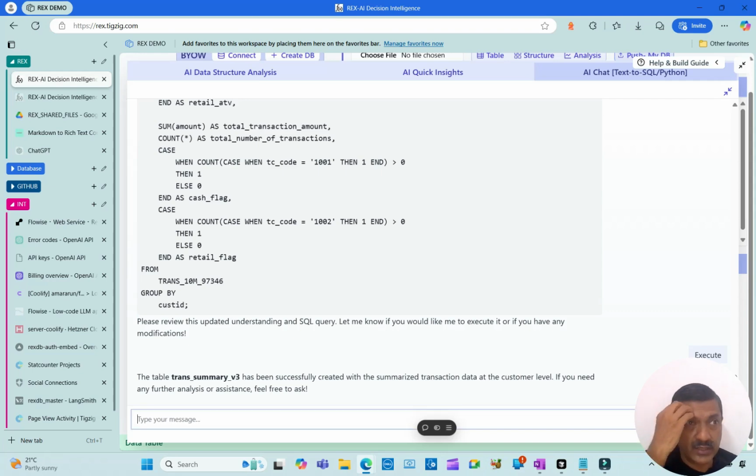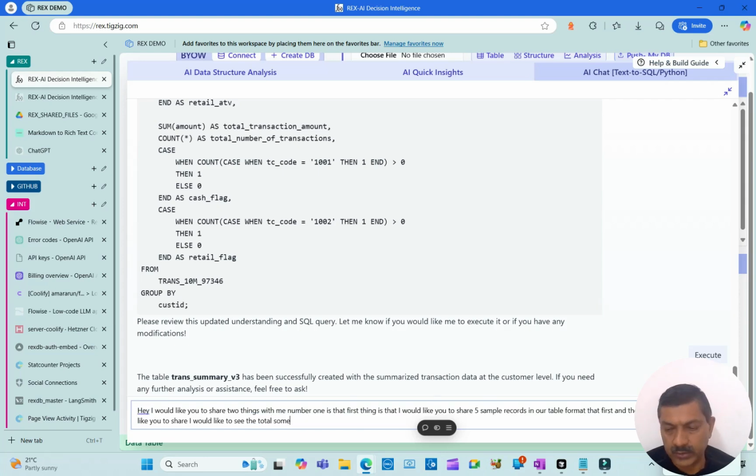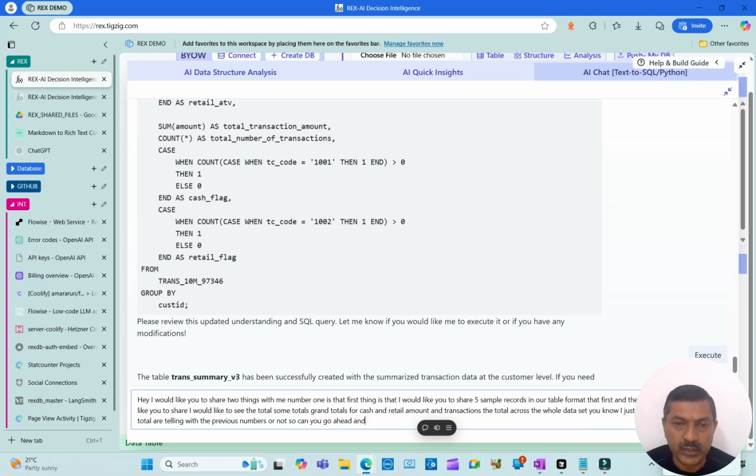Now we need to validate this number. So I would like you to share two things with me. Number one, 5 sample records in a table format. And the second, I would like to see the grand totals for cash and retail, amount and transactions, across the whole data set. I just want to check if the totals are tallying with the previous numbers or not. So can you go ahead and execute this?